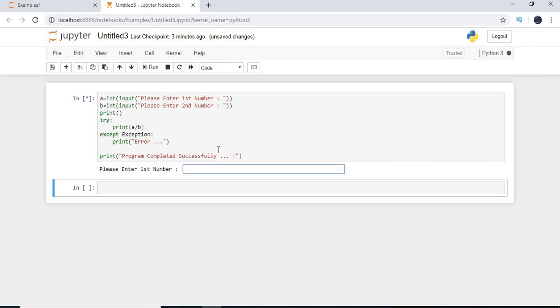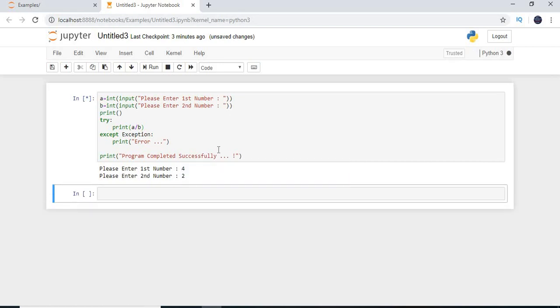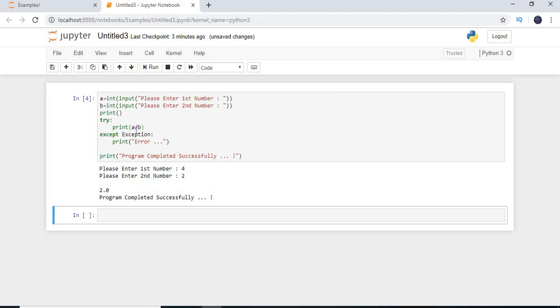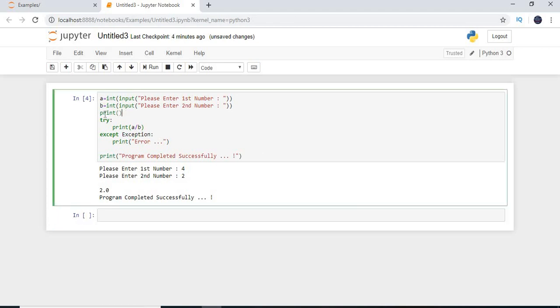Now let's give the numbers. Now 4, positive scenario, 2, enter it. Now if you really see this, how many print statements are there here? This is an empty line. Now this is the first print statement, this is the second print statement, this is the third print statement. So when I talk about a positive scenario, I got this result 2.0, and I did not get the printed error because there is no error. If there is no error, my runtime does not go to the except clause.